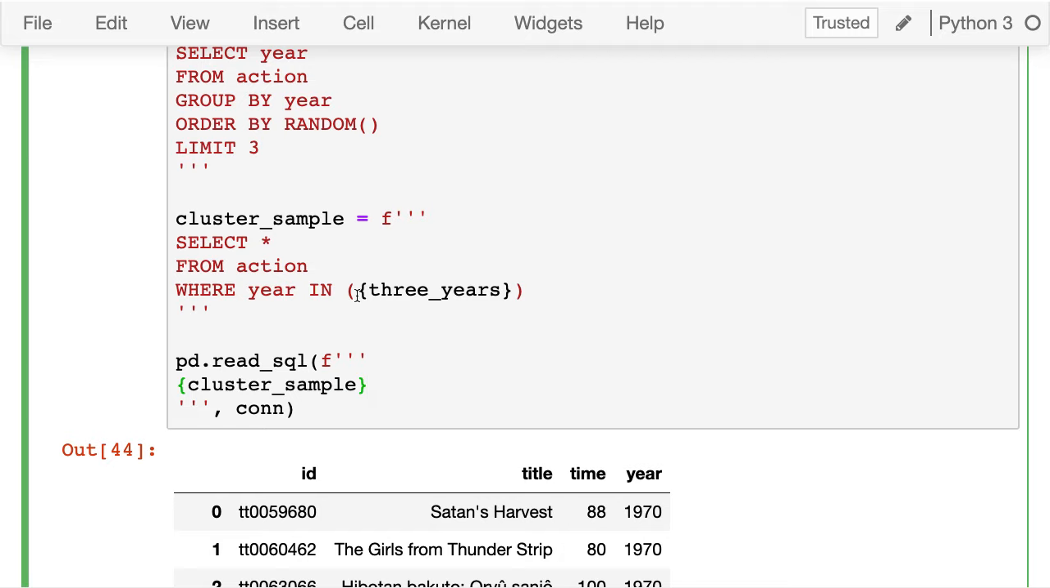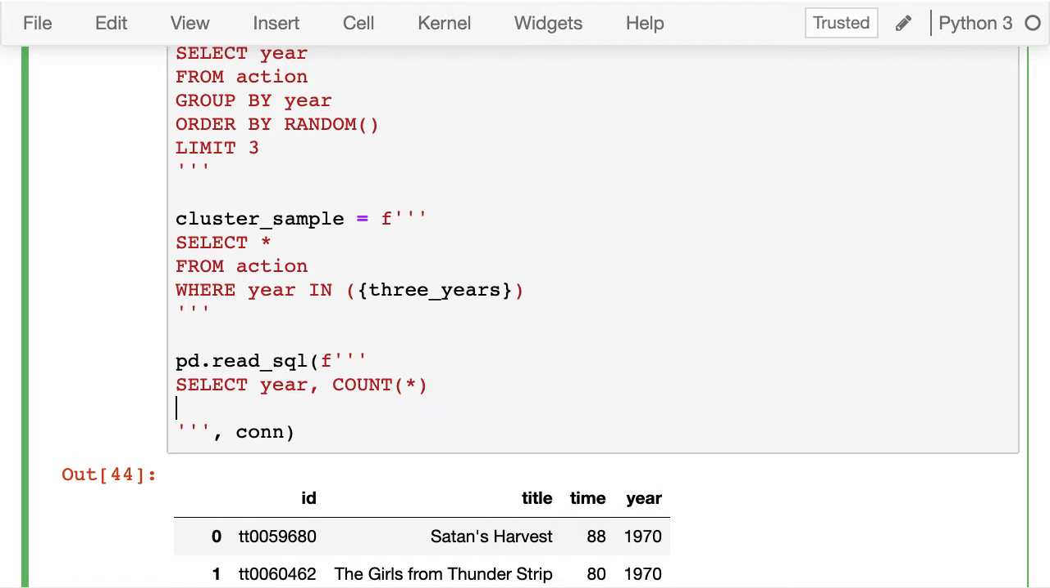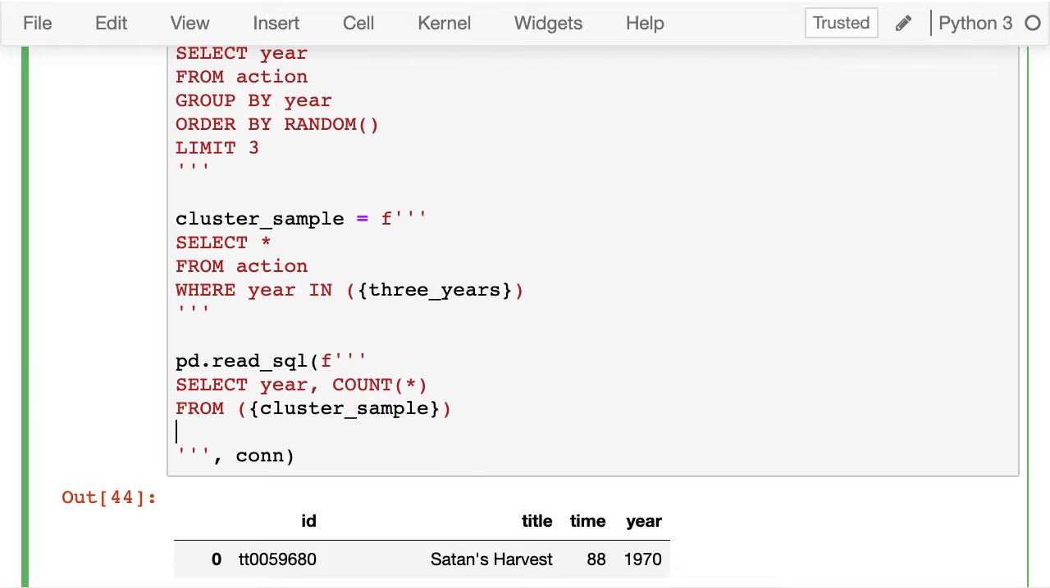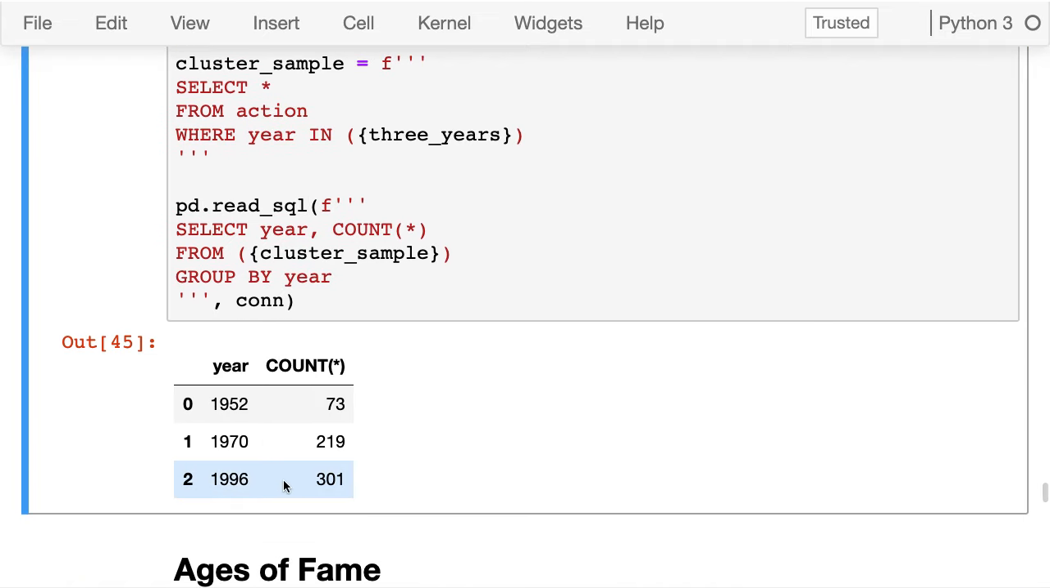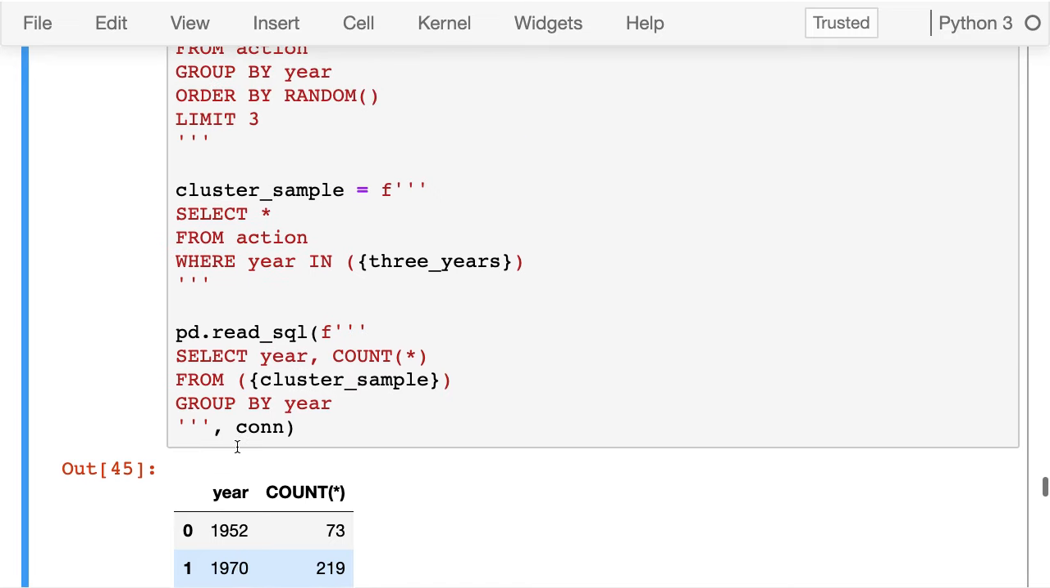Okay, I can also find out how many years are within each cluster by selecting the year and the count within each group from the cluster sample, grouped by the year column. So I see here that I've chosen these 3 years, and I have 73 movies in 1952, 219 movies in 1970, so on and so forth.